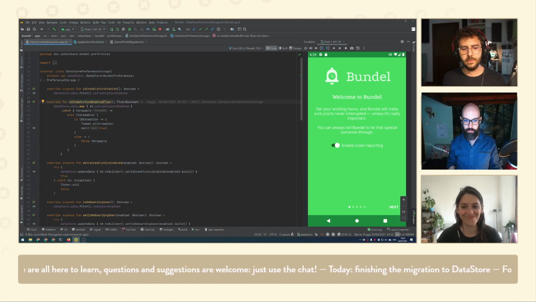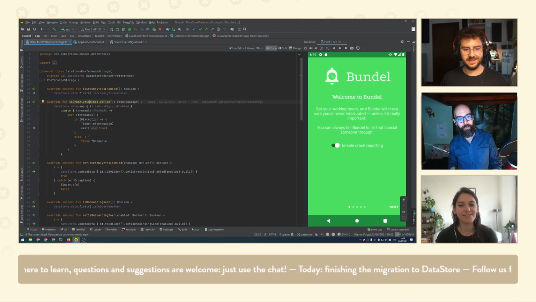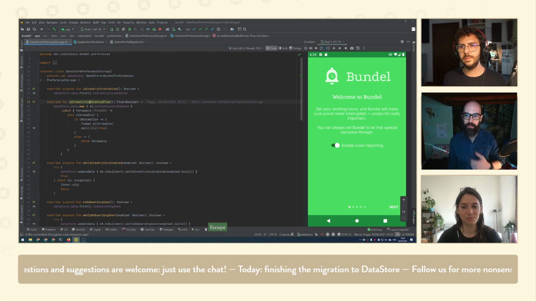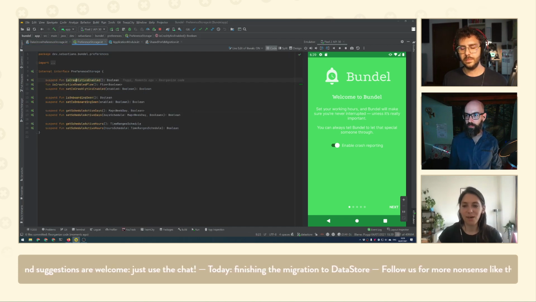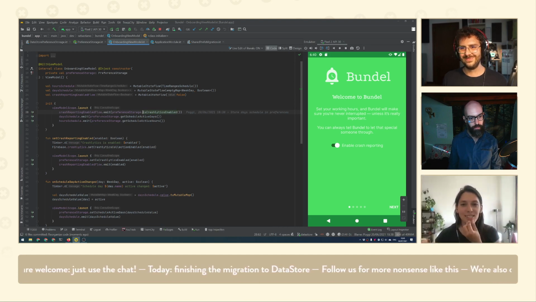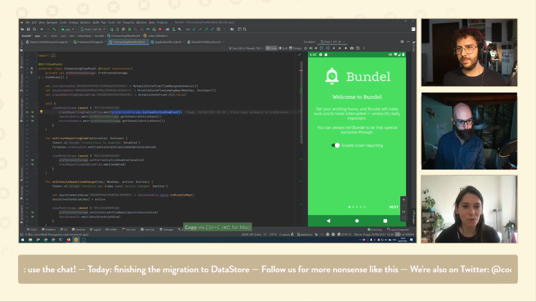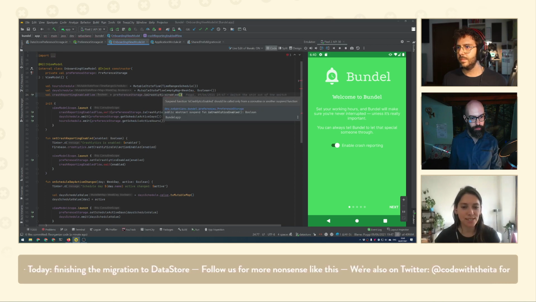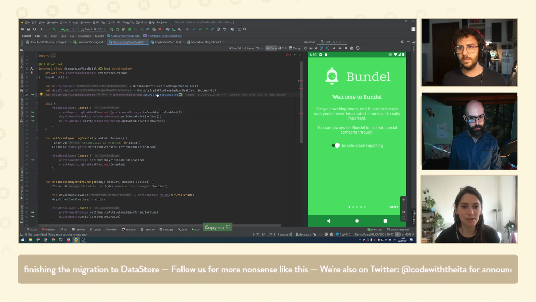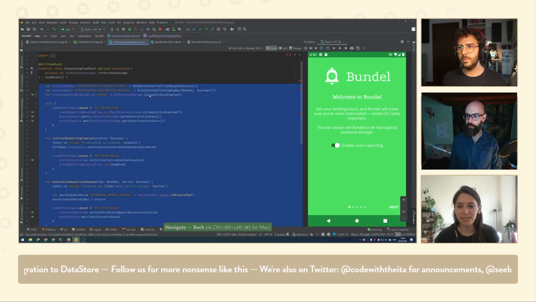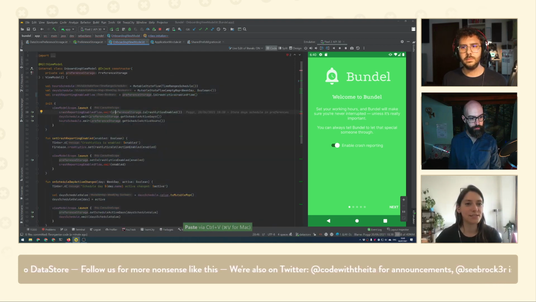I have a question. We have a version of shared preferences that is encrypted. Do we have something similar with DataStore? Well, we don't yet, but actually when I posted that I'm coming here, someone asked me exactly about this, so I will put in the chat the link to the issue. But it is something that is on the roadmap for the team. Super. Thanks.